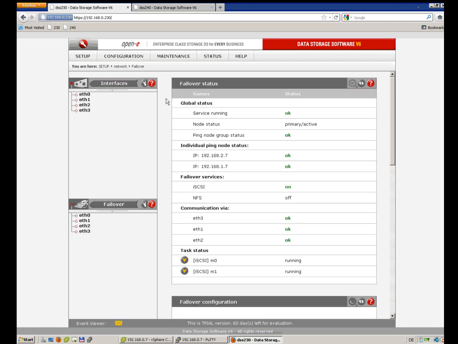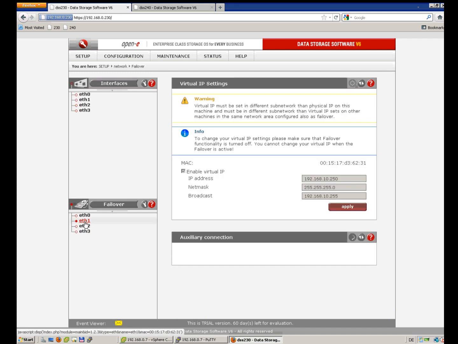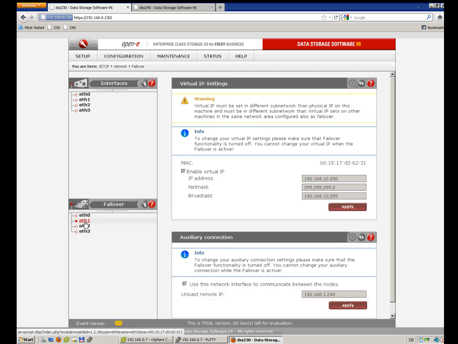I have prepared the configuration already. So we are going to start by showing you the ready configuration, and afterwards we will delete the volumes, and then we will go step by step to configure this back. You see I have a primary active. The ping nodes which I have configured are 192.168.1.7 and 192.168.2.7.